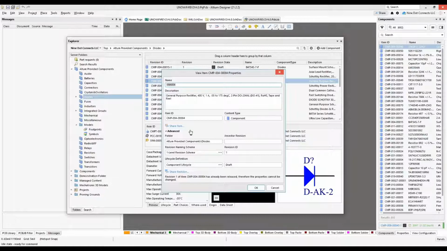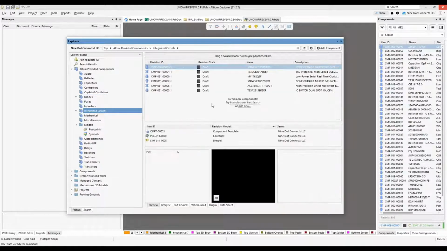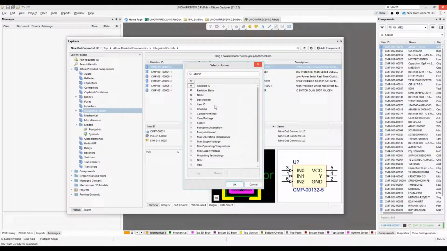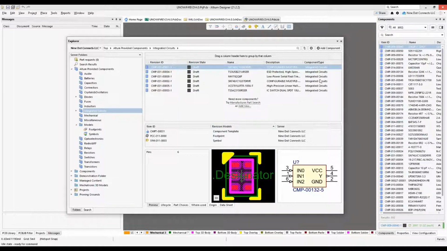And yeah, oddly enough, I don't see the one, but I do see the fact it's over here. So under this one is component type diode. So it's been established for that. Where if I go into integrated circuits and I bring up select columns and we go into our component type, let's see what this one is. We'll press OK. So yeah, this is under the component type integrated circuits.